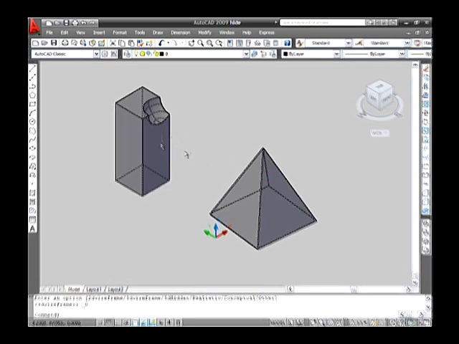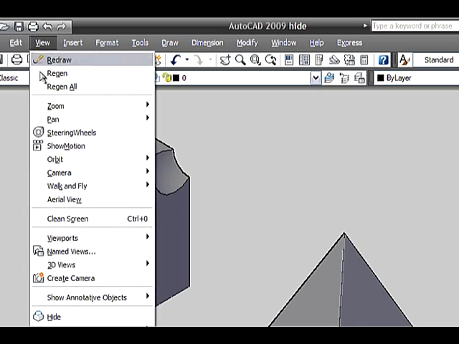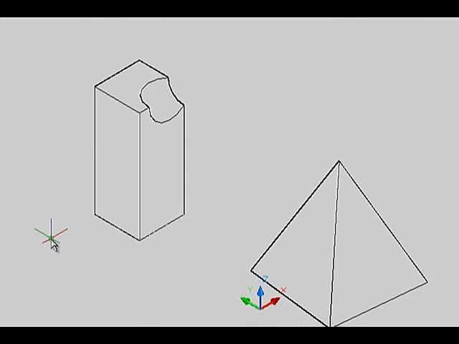Go to the View menu and select the Hide command. The object is displayed as a 3D model in a hidden line view. Thus, the Hide command is used to view the object in a hidden line view.